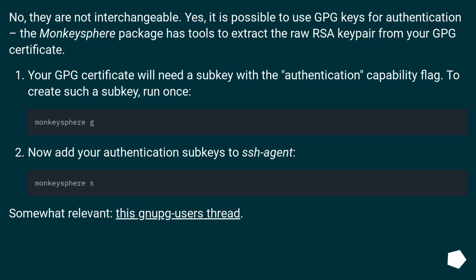No, they are not interchangeable. Yes, it is possible to use GPG keys for authentication. The MonkeySphere package has tools to extract the raw RSA key pair from your GPG certificate. Your GPG certificate will need a subkey with the authentication capability flag. To create such a subkey, run this once. Now add your authentication subkeys to the SSH agent. Somewhat relevant, this gnupg-users thread.